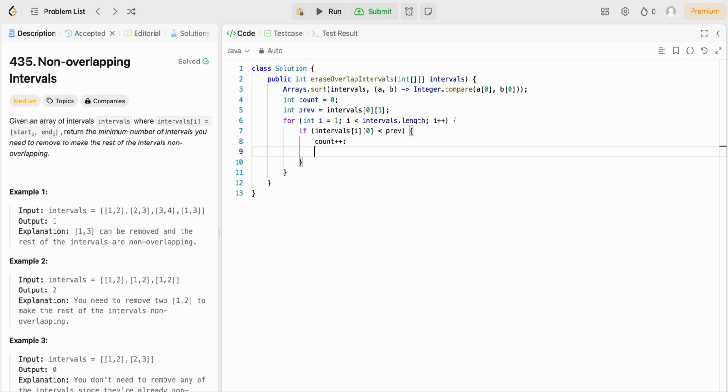And we can do that by looking at which interval has an earlier end time, because the one with the earlier end time will be less likely to overlap with future intervals. So we can set prev equal to the minimum of what it is right now and the current interval's end time.